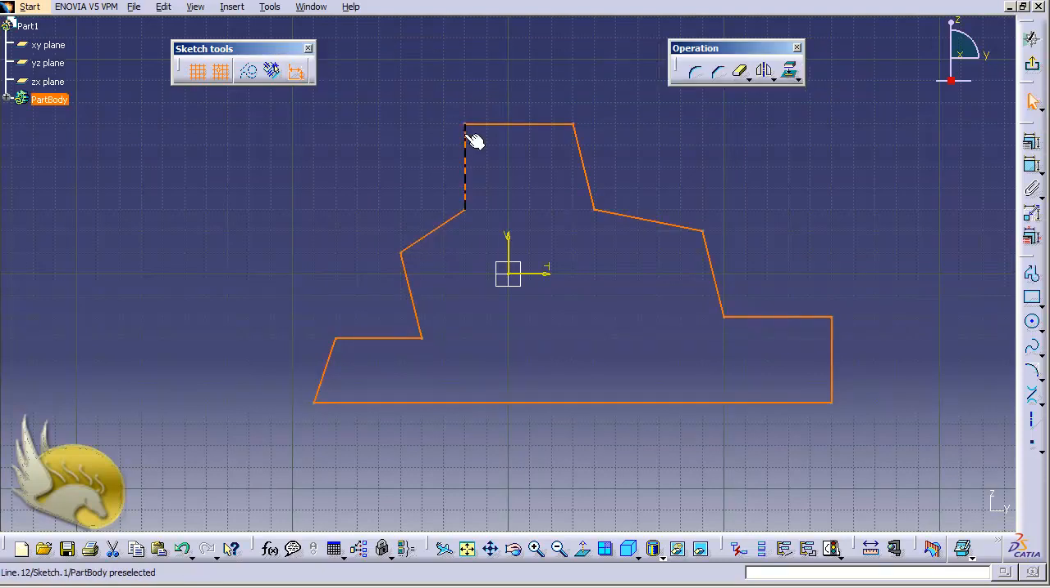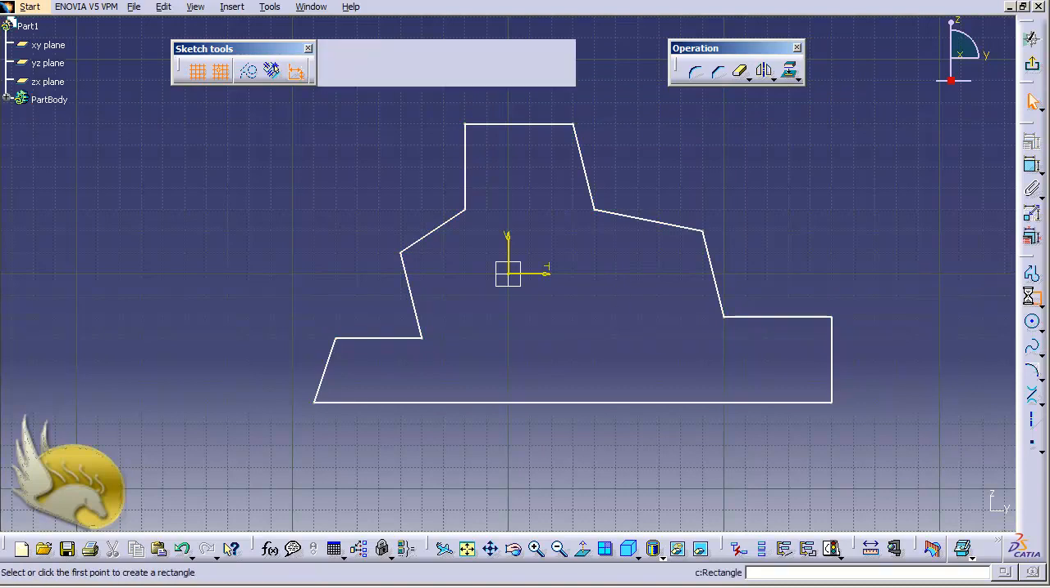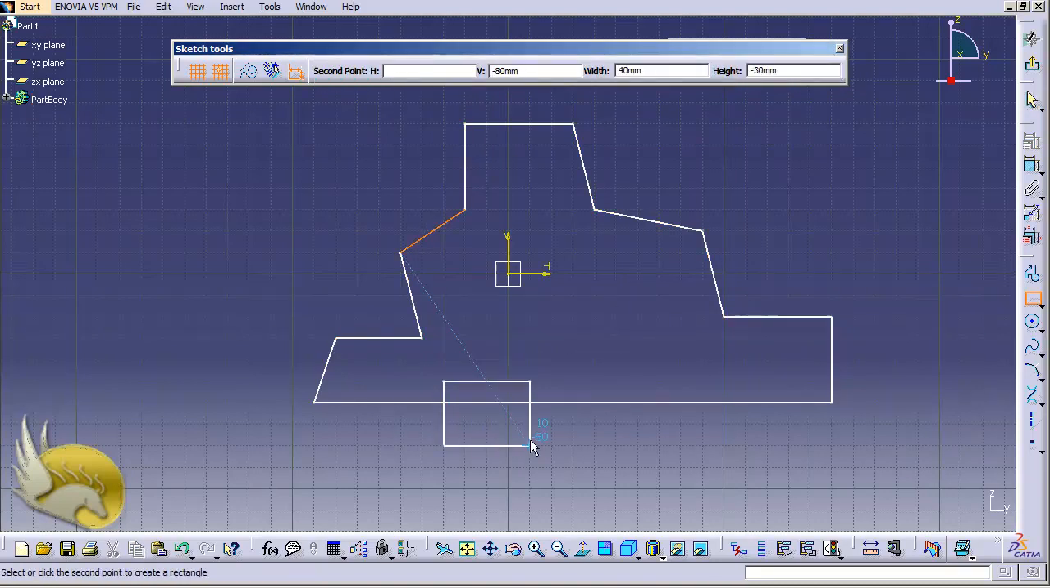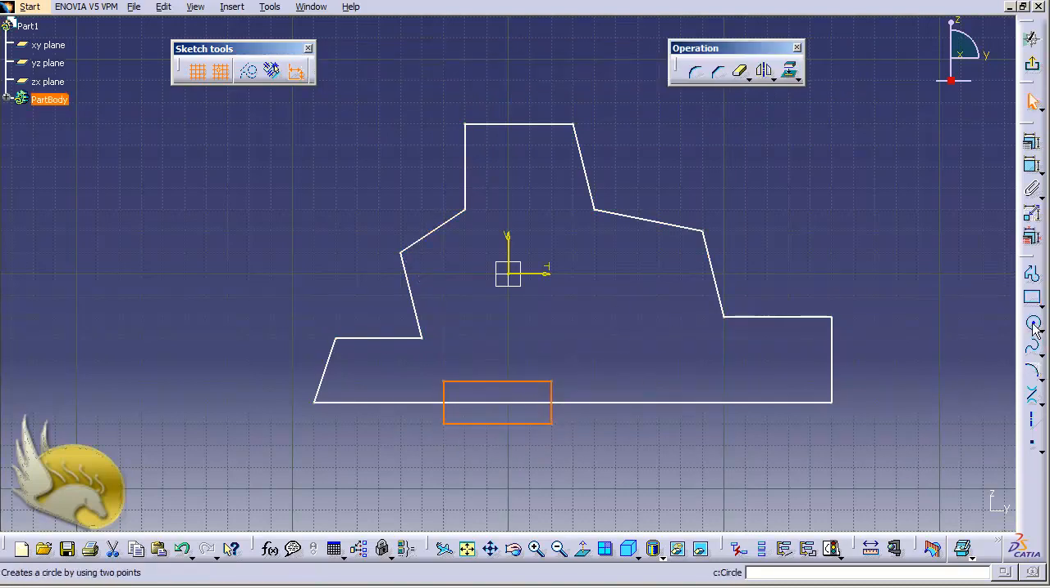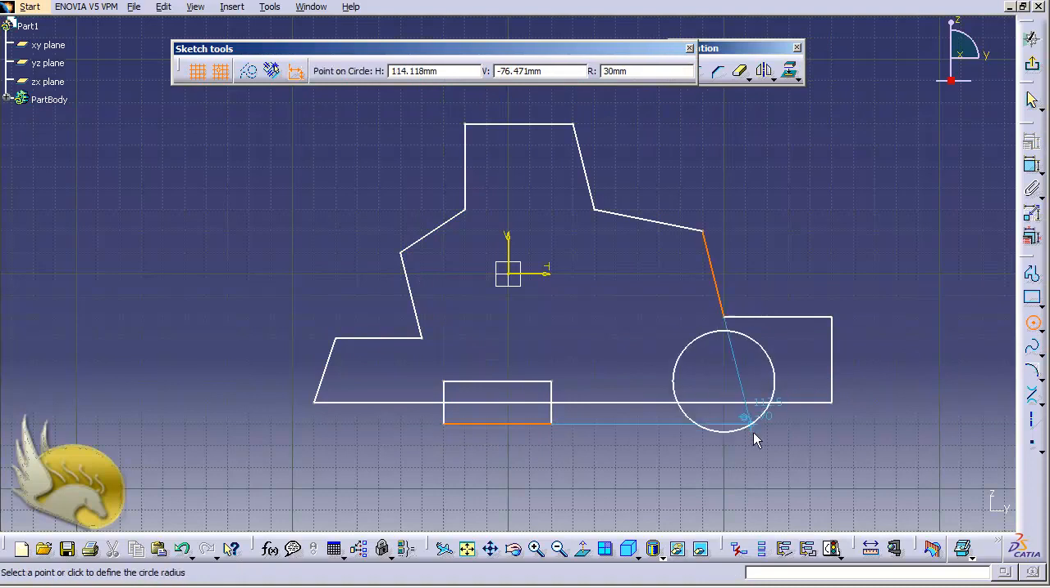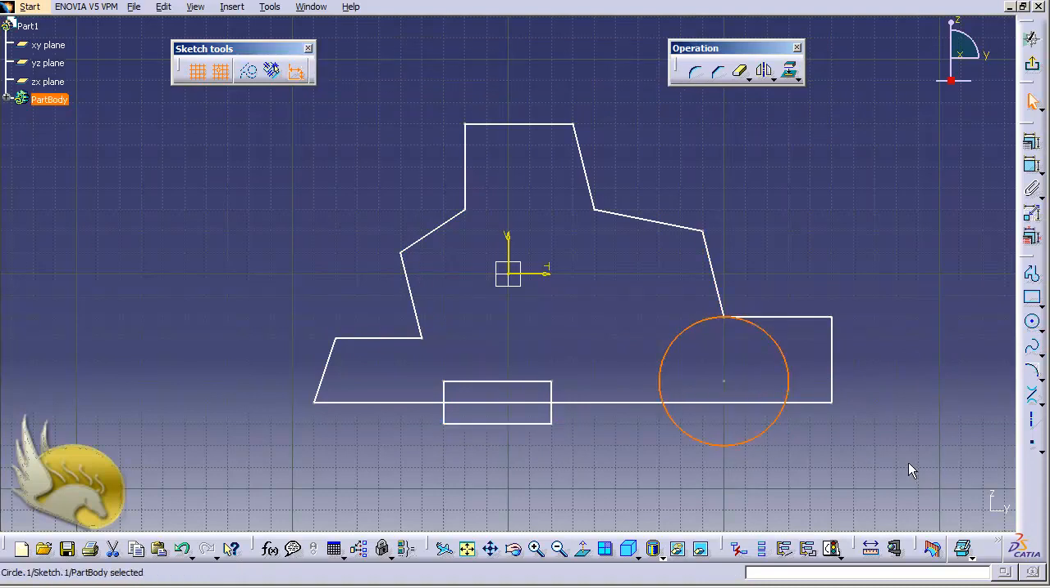Now I want to draw some more items. I go select rectangle, draw a rectangle like this here. And I want to have a circle. I draw a circle like this here. Okay, now I want to move the circle a little down like this.